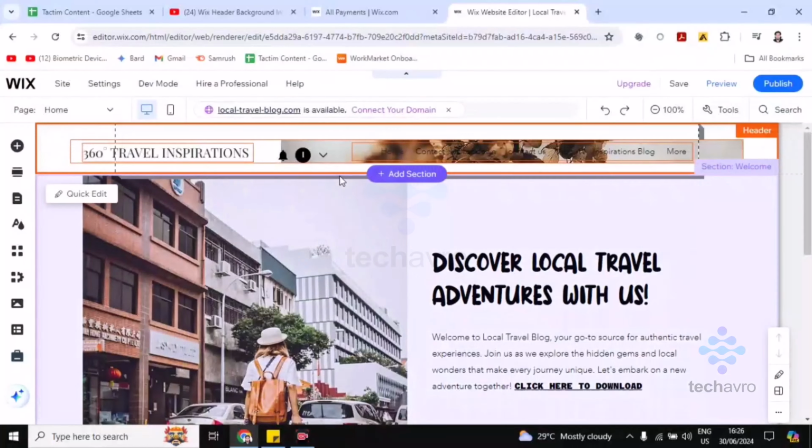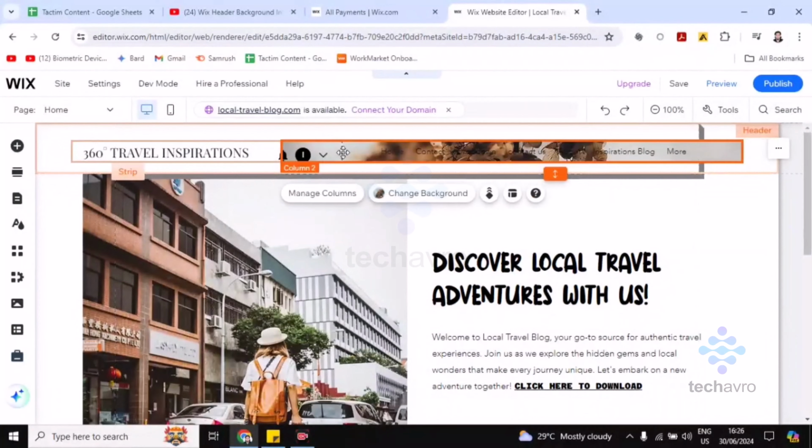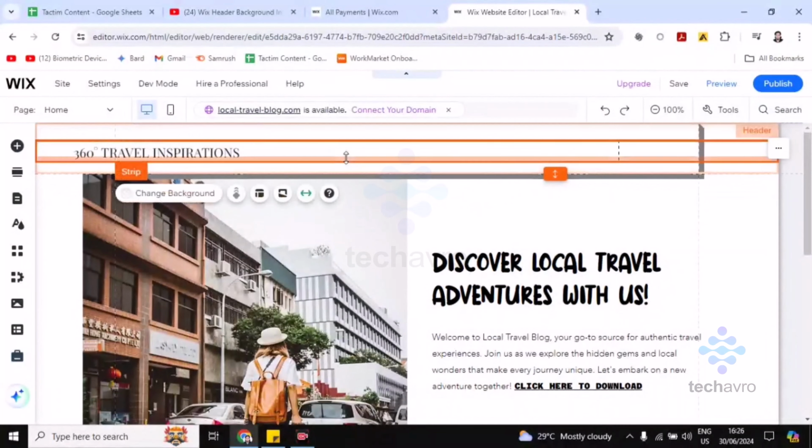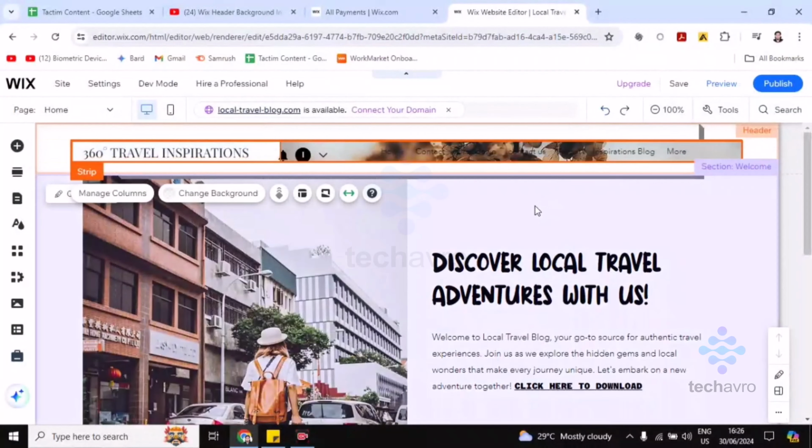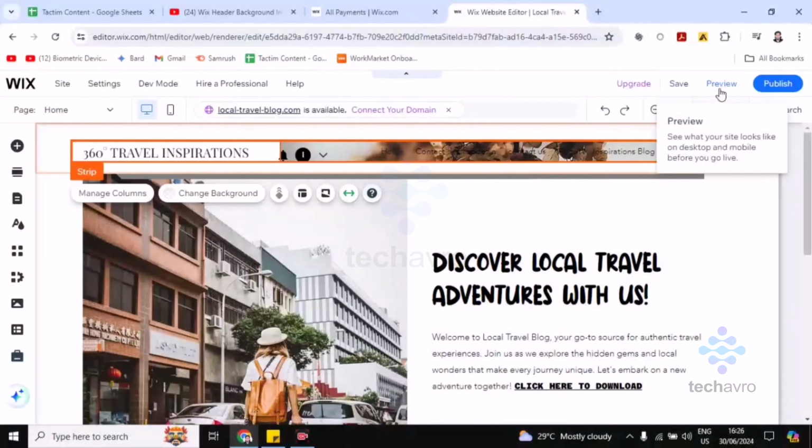Or if you want to delete this image, you just have to press backspace on it. Okay, so after that you have to click on Save, and if you go to Preview you can see this thing.